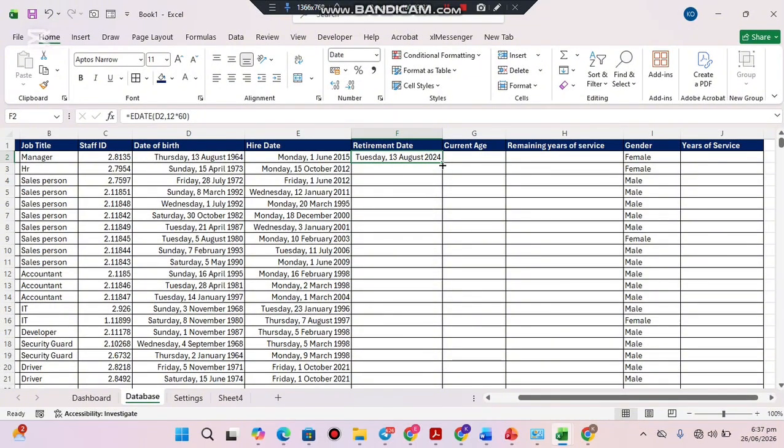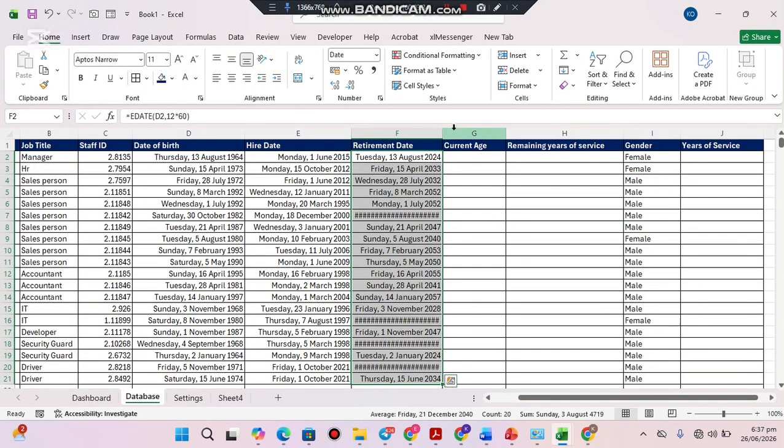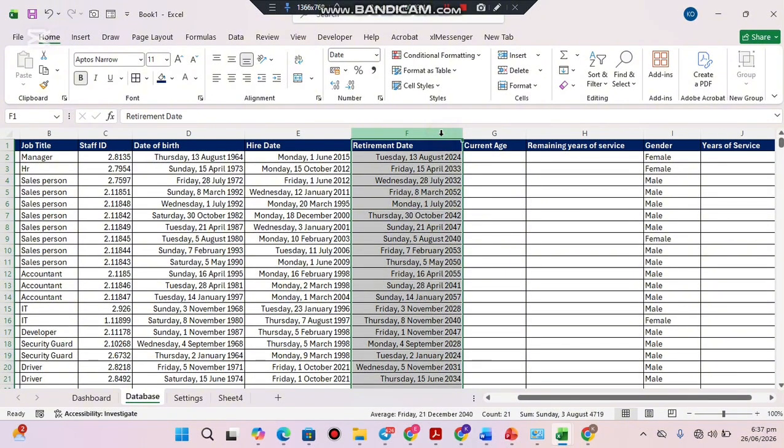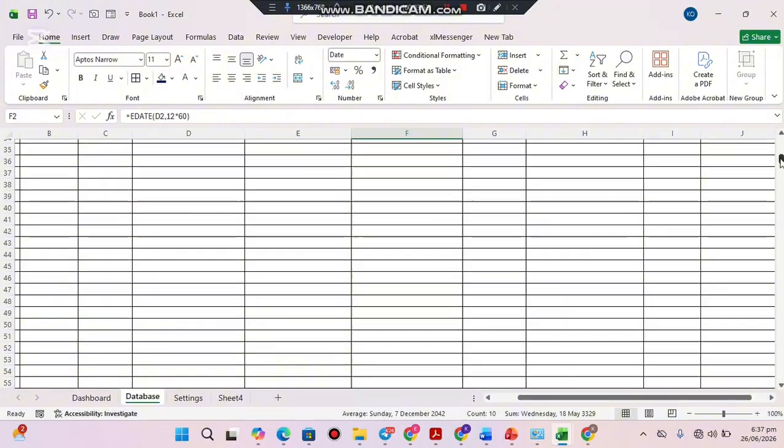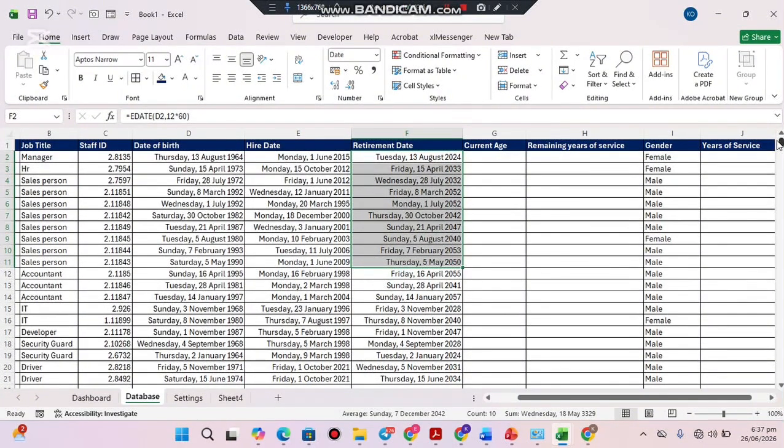Then you copy it down, you can double click, so it copies all the data. When you see this hashtag, it just means that the data is too long, so you can just double click here to extend the width of the column. So you get it like this here. All these are the retirement dates of your employees. Once you copy the formula, you see everything there. So this is for my 20 employees. Then we are done with the retirement date.